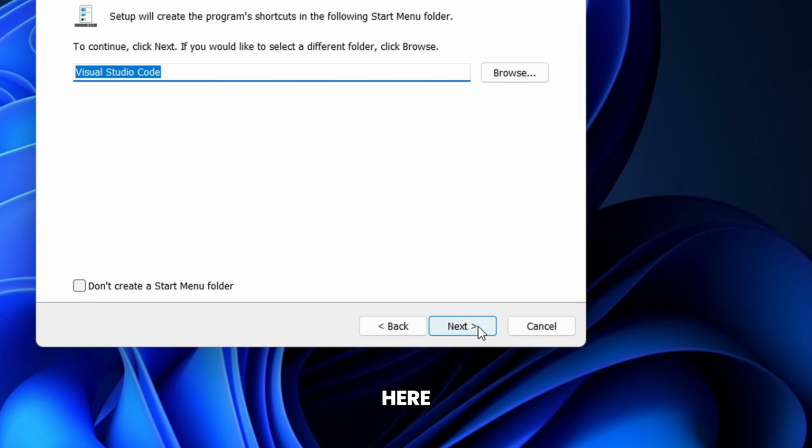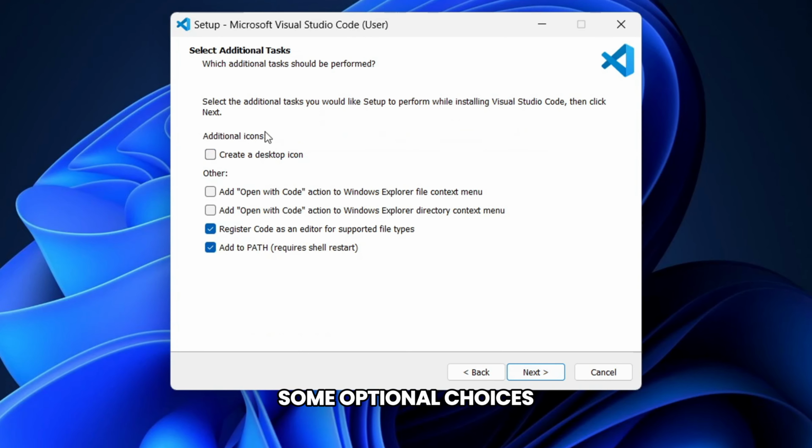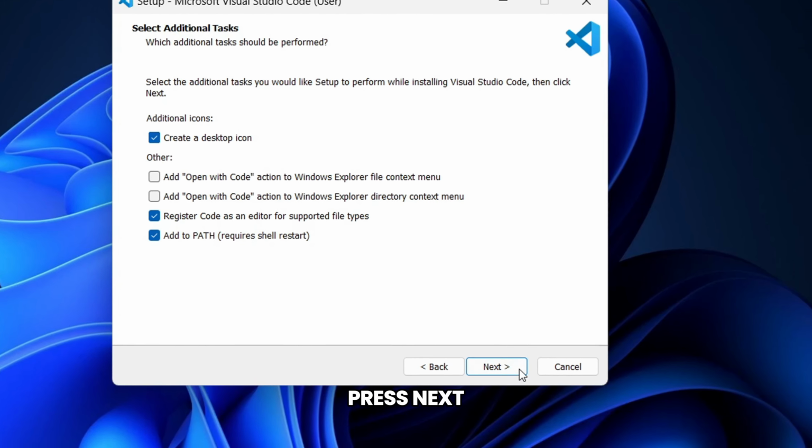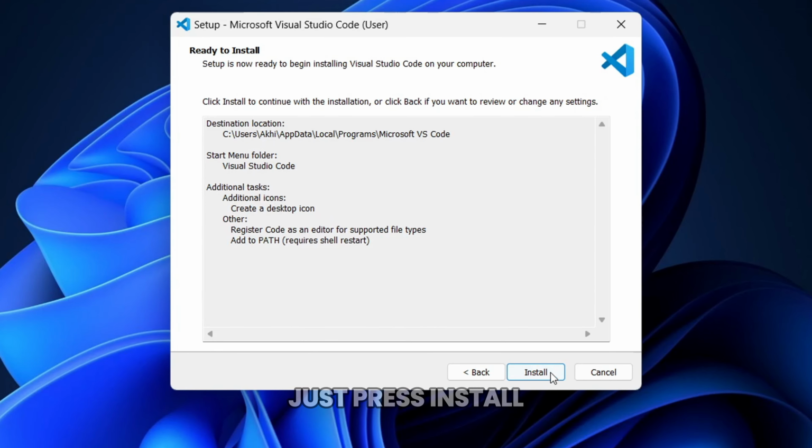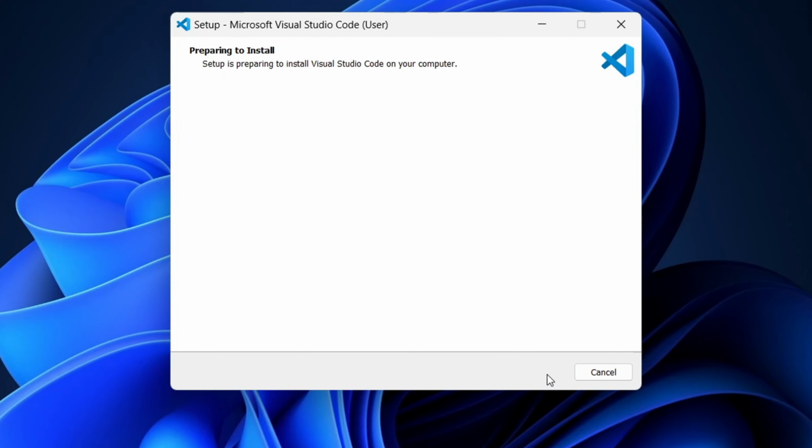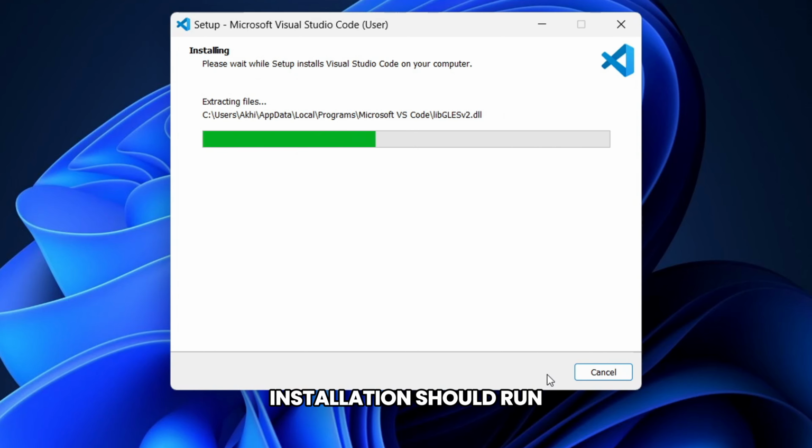Just press Next here. Here you have some optional choices, such as creating a desktop icon or other options. It's important here to ensure that the Add to Path option is checked. After that, press Next. Just press Install here. After that, your installation should run successfully.